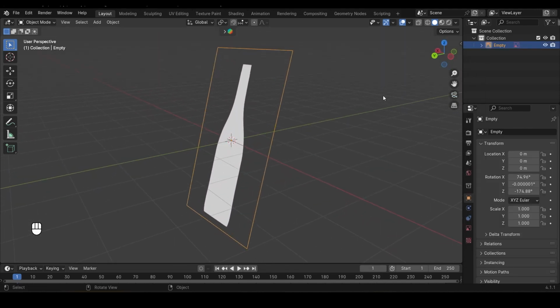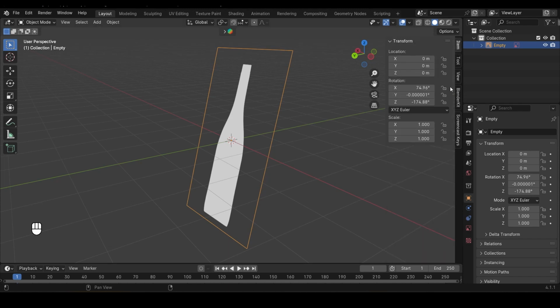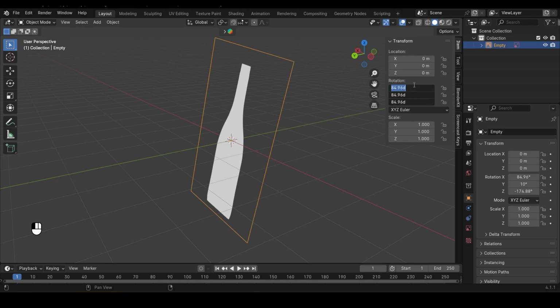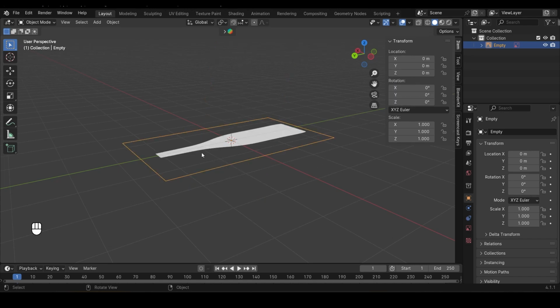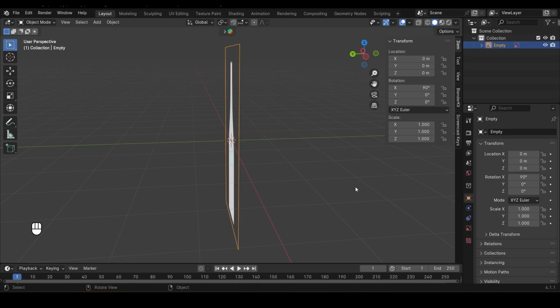Press N to bring up the side panel. Go to the Item properties and hover over the X, Y, and Z values. Click and drag down to highlight them all at once, then press 0 to reset the position of the reference image. Next, we need to rotate it on the X-axis. Find the X value, click it, and type in 90. This will rotate the image 90 degrees.